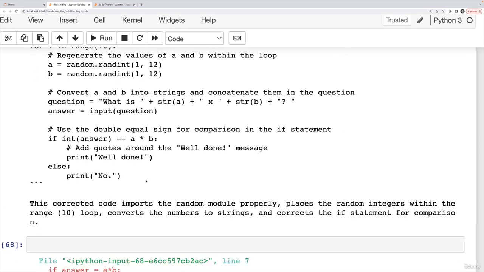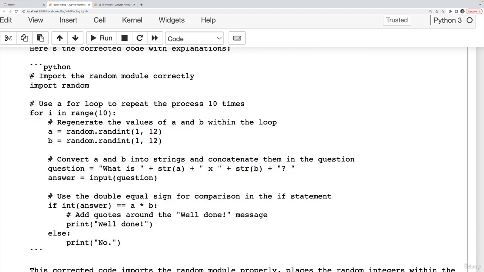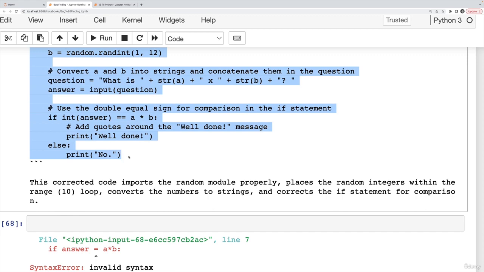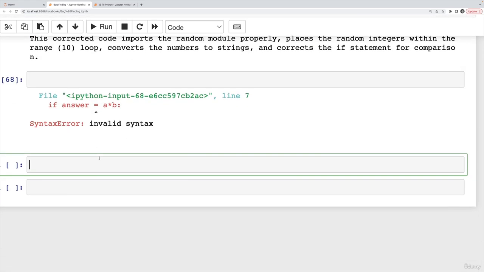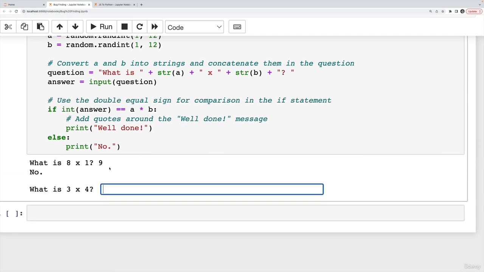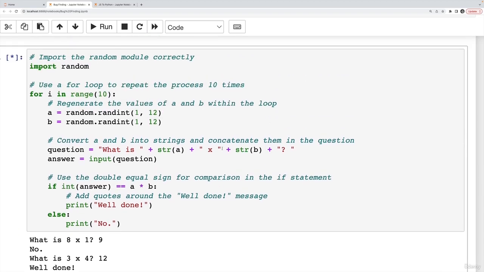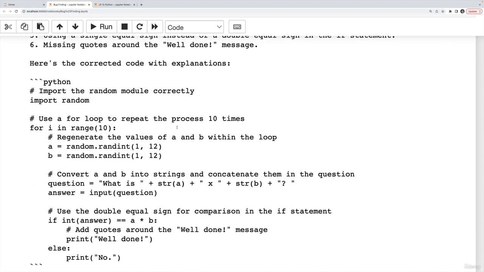So let's take its suggested version and try running this. We'll keep the comments in there. Okay. And now it starts the little game. 8 times 1, let's get it wrong. No. 3 times 4, let's get it right. And it's working, right? Simple enough. Still very basic code, but it's finding more than one issue, quite a few issues, and explaining them.